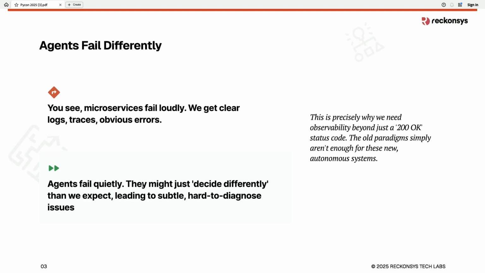When we talk about agentic AI, the observability part is something that's very muddled. When microservices fail, they don't fail silently. They make a lot of noise and then they fail. You either know it's a 200 OK, or a 400 bad request, or a 404 page not found. But when agents fail, they just tend to decide differently, so you don't know whether it's actually a pass or fail depending on the 200 OK.